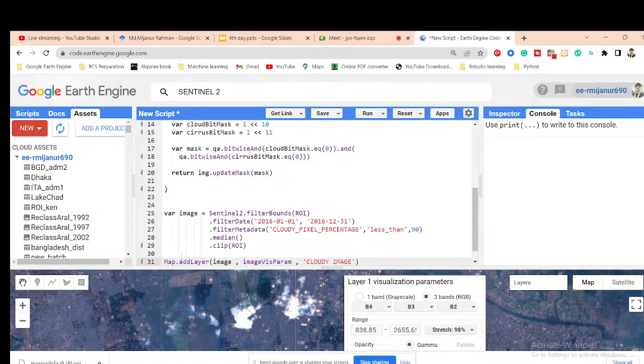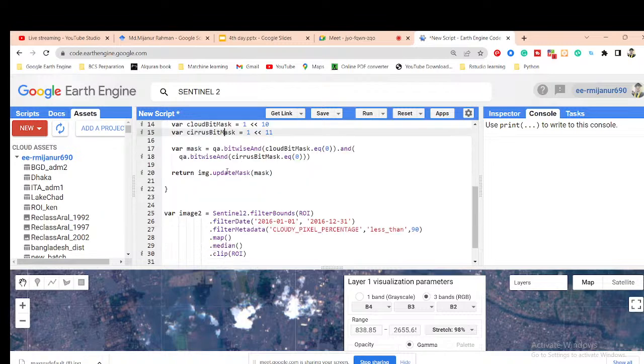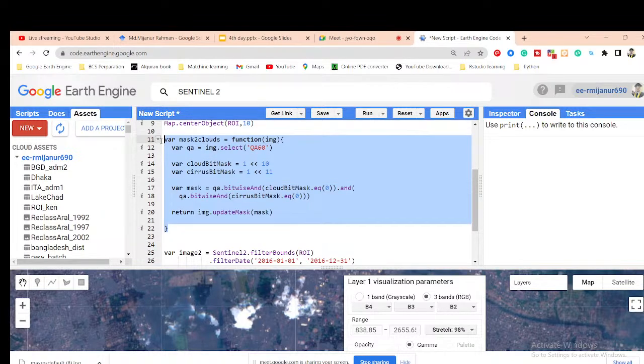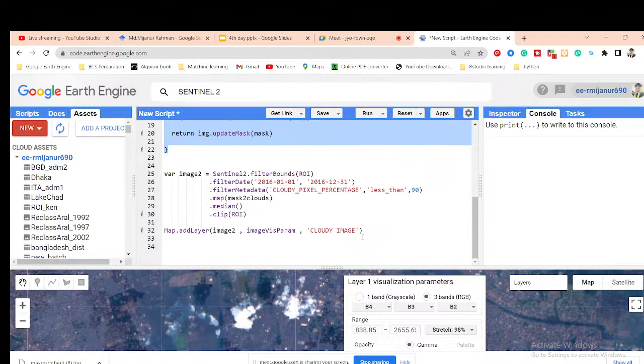For connecting, suppose I put here image 2, and then I want to add this. For that I simply use the map function, and call this function variable name. Simply copy and paste here. So now this function which I created here is added to my image collection. Now we check the result. Click run.